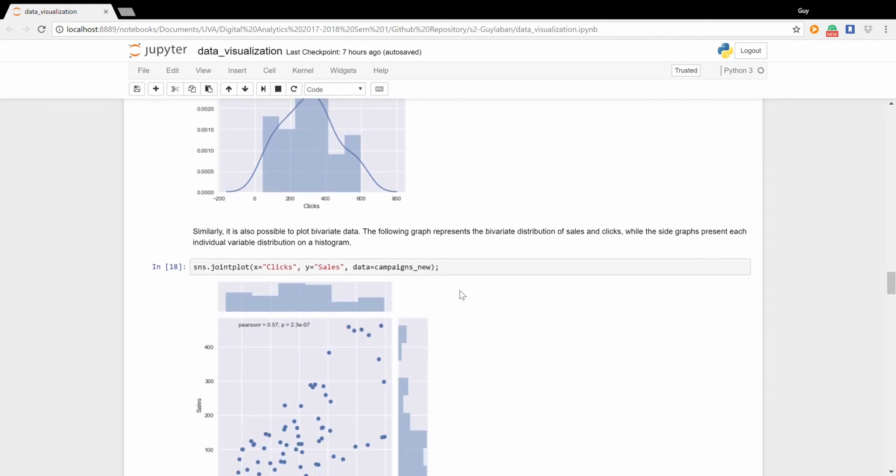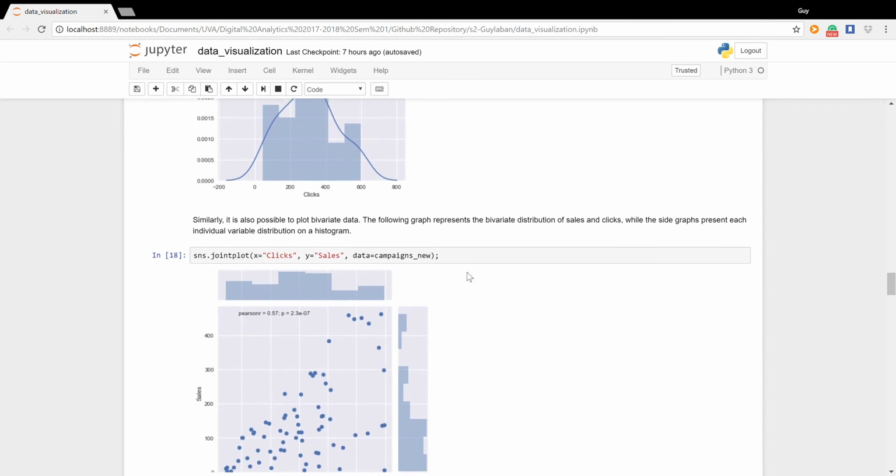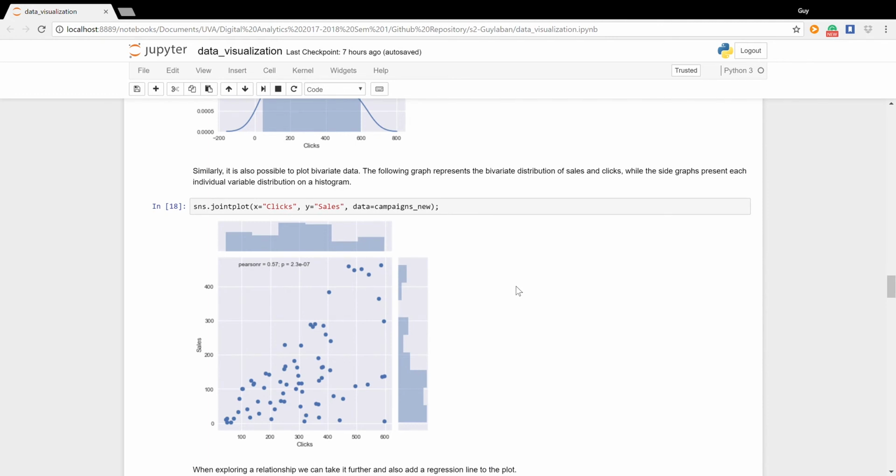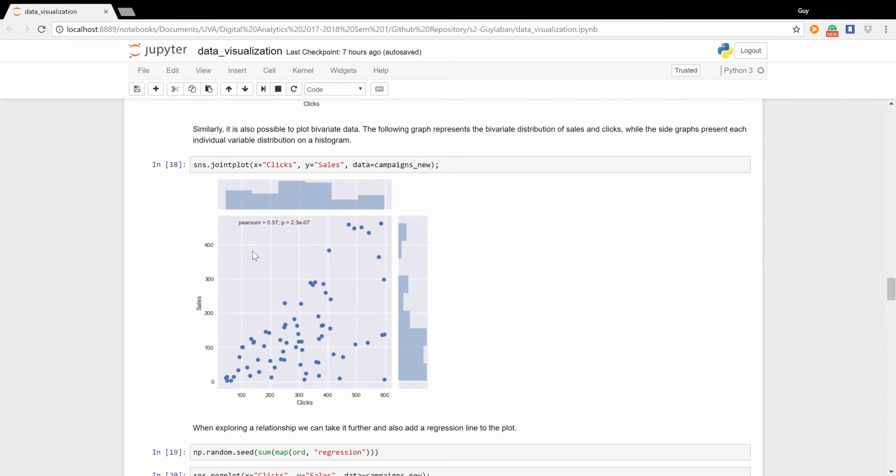Similarly, it is also possible to plot bivariate data. The following graph represents the bivariate distribution of sales and clicks, while the side graphs present each individual variable distribution on a histogram. So we visualize sales against clicks, to explore the relationship between them. In this histogram, we can see the distribution of clicks by itself, and in this histogram, the distribution of sales by itself, the univariate distributions. And here we can see the bivariate distribution of both, and explore the relationship between them.